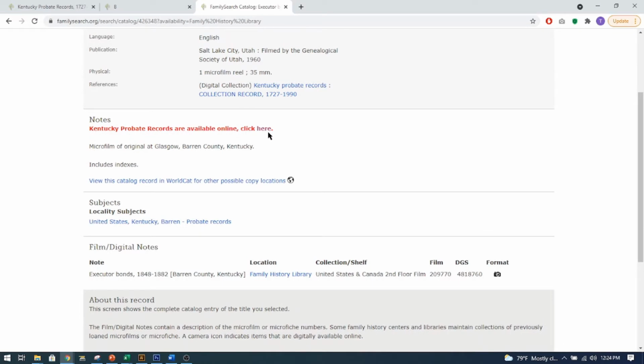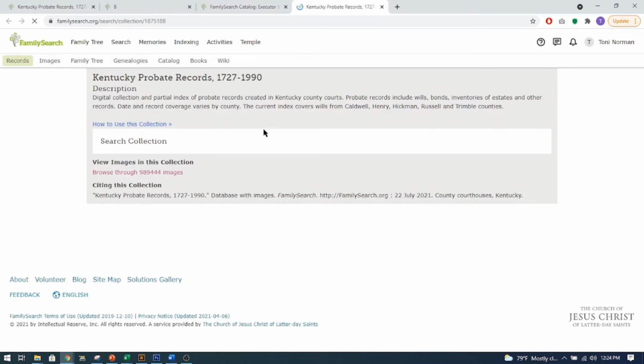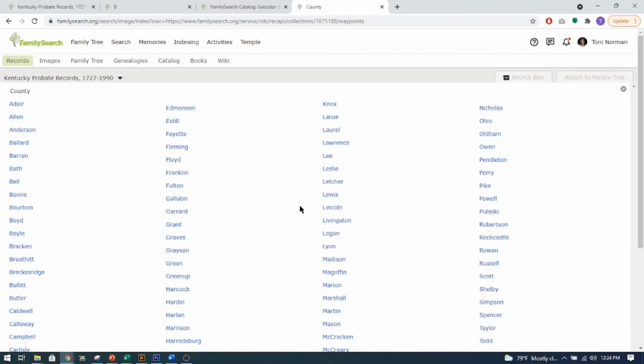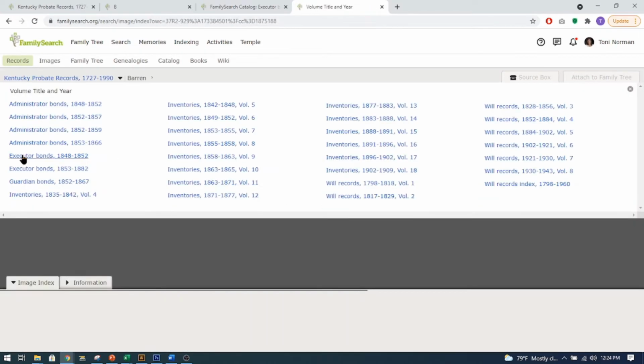Okay, now you could click here, executor bonds. I don't want the executor bonds. That's not what I wanted. So I am going to click here, and it gives me browse through this collection of images. And I'm going to go to Berrien County.